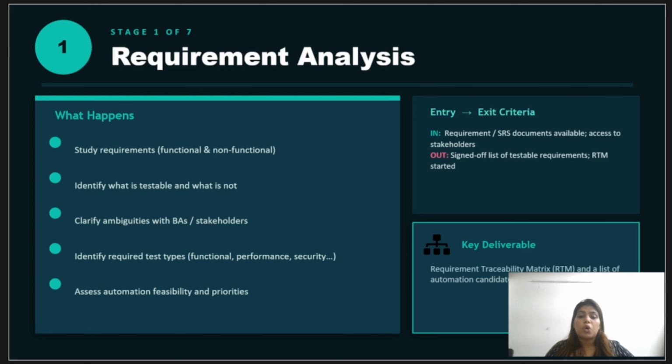There's a key term called RTM, or the requirement traceability matrix, which is a crucial document. This RTM maps each requirement to the test case that can verify it. It makes sure there's 100% test coverage. Every requirement has at least one test, and no test exists without a requirement mapping.